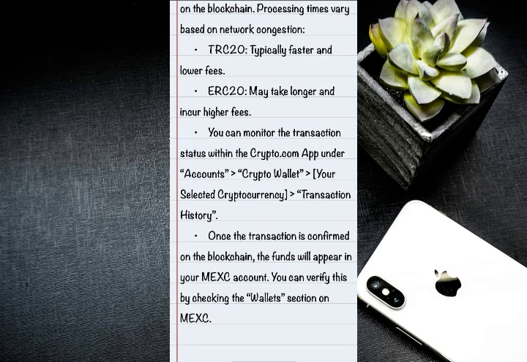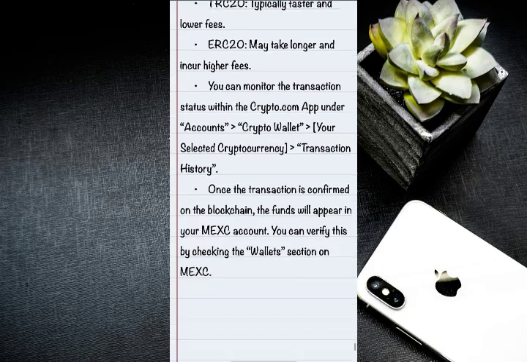Once the transaction is confirmed on the blockchain, the funds will appear in your MEXC account. You can verify this by checking the wallet section on MEXC, and that's it.